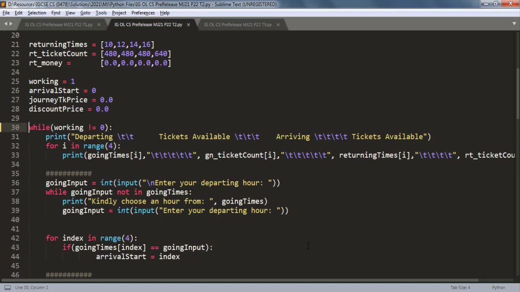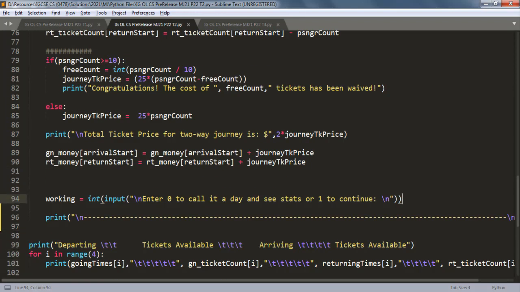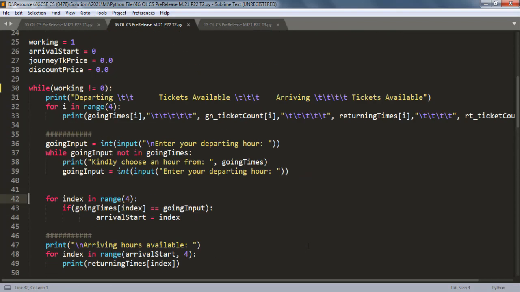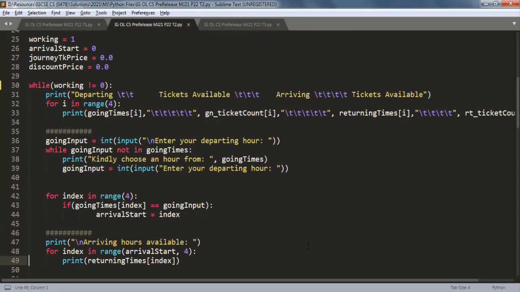Fine. So that is why I put the whole thing inside a while loop, and I put a check that while working is not equal to 0. Initially working is equal to 1, so this loop works. And then at the end of the loop, I ask the user again if they want to call it a day and see the statistics or not. So if the user enters 0 or anything other than 1, this while loop will stop working, because we'll come back to the start of the while loop after every iteration. And then it will just print the statistics.